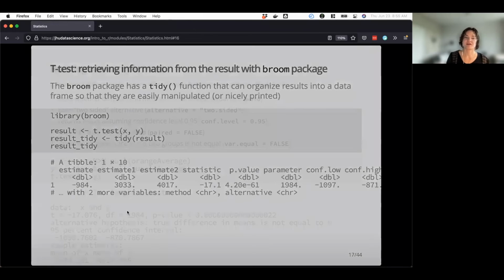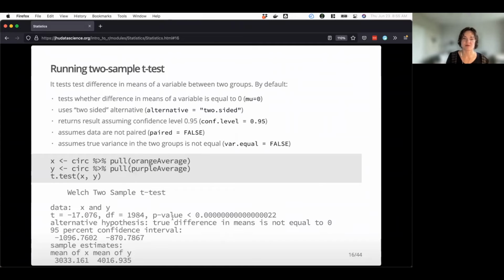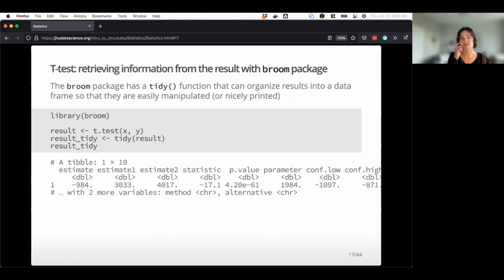Okay, so you may be thinking, this is nice and all, but maybe I want to extract the p-value or the t-statistic for collecting and sending out to a CSV file or something like that. You can use the broom package, which has a function called tidy that can organize your results into a data frame, and you can print that out and use it later. It's just nice to have it in table or tibble form. So to do that, make sure you load the broom library and install it if you haven't.